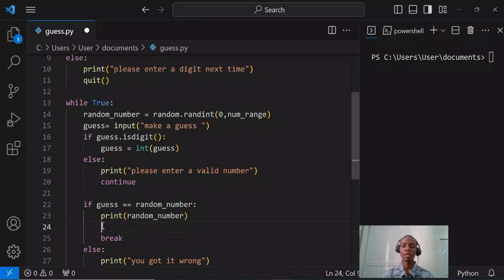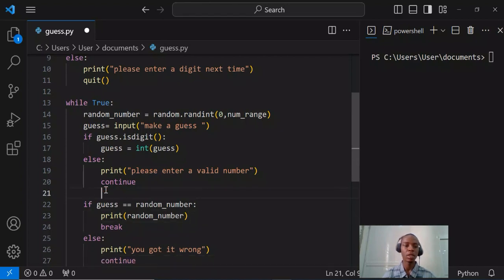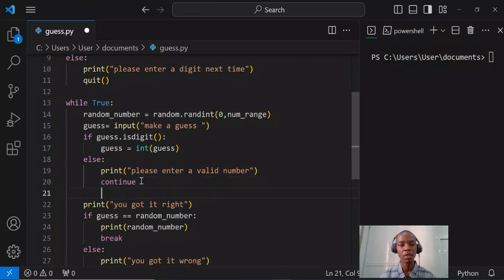Control X. And I have to put it somewhere here. This is the best place to put it so that when we get it right or wrong, we have our output. Then one more thing, we have to count the number of guesses so that when you get it right, it will tell you that you got it right after some number of guesses.